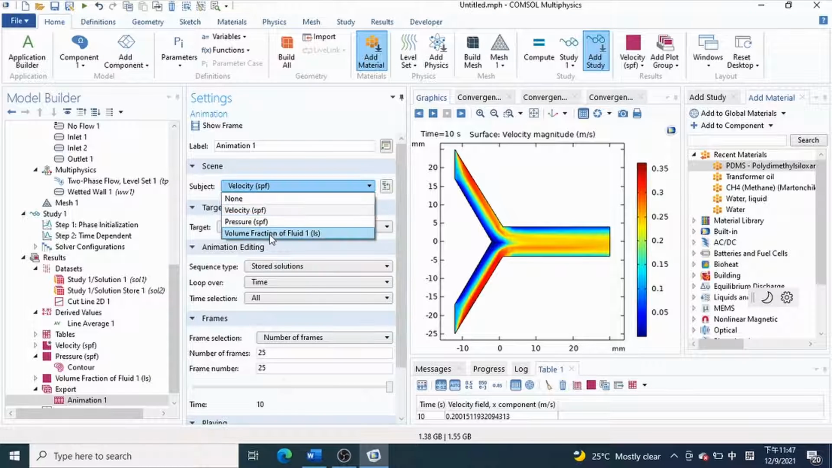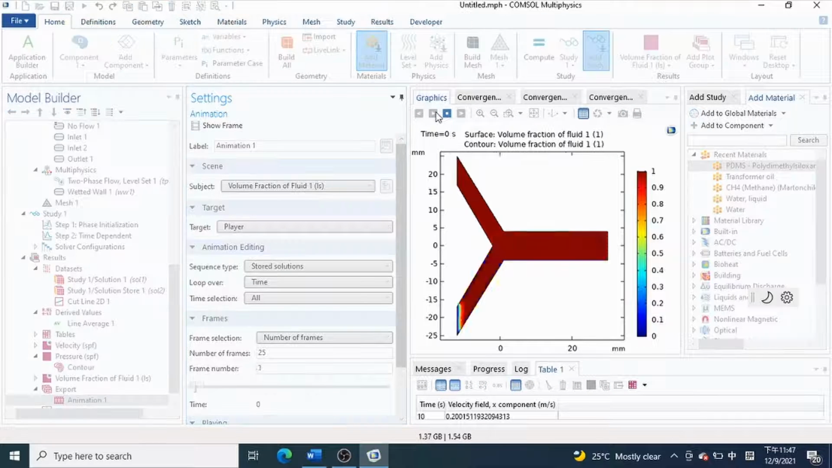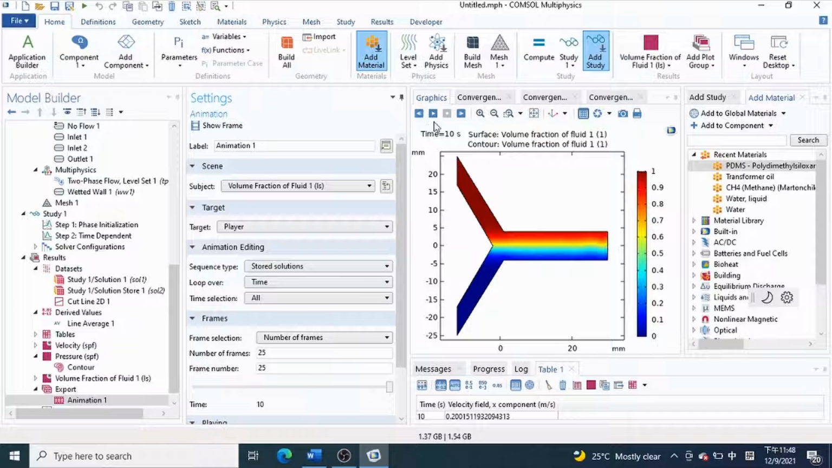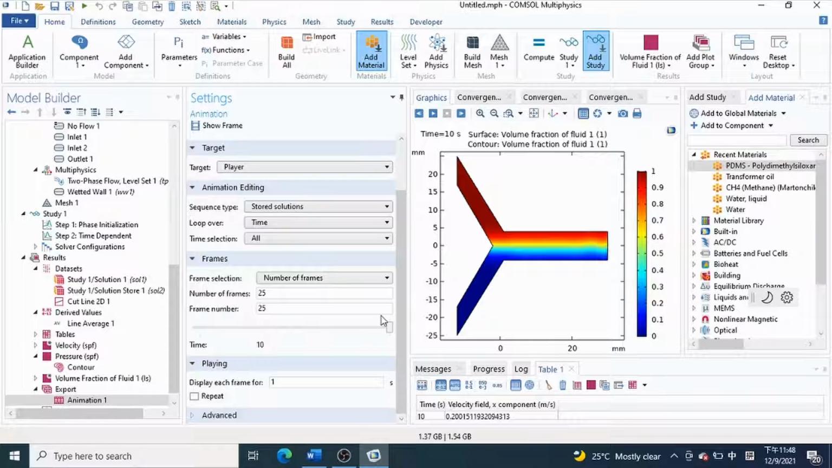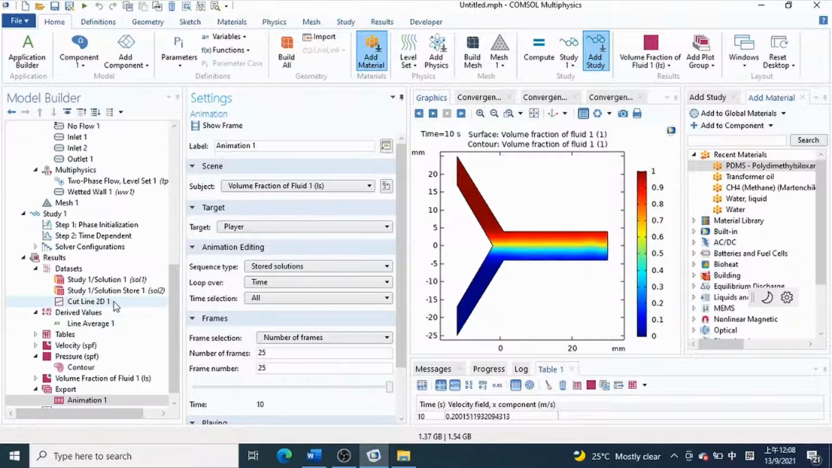We also can choose volume fraction, and then click play. This is the volume fraction changes in 10 seconds. So this is our study for coaxial microchannel fluid dynamic simulation.